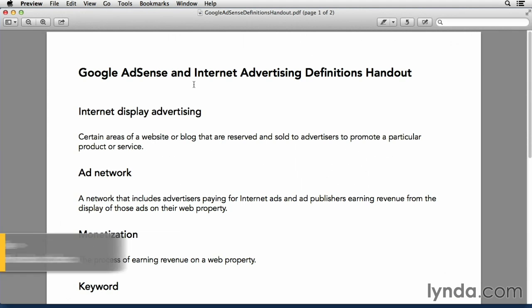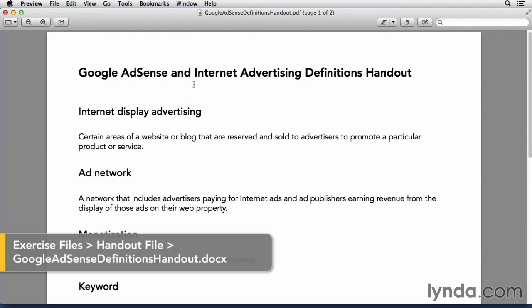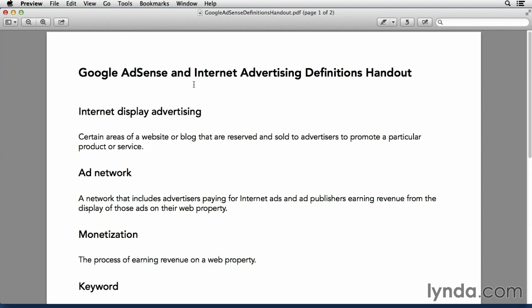Also, remember that with this course, there's a handout sheet that has a number of definitions so that you can print out that sheet and have it next to you to refer back to as we take a look deeper into the performance report section of Google AdSense.